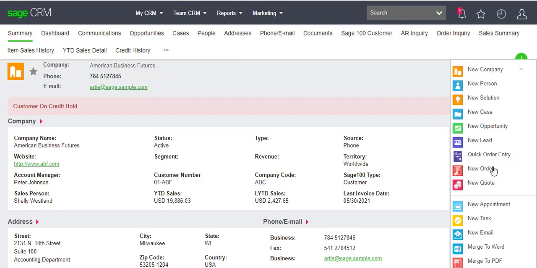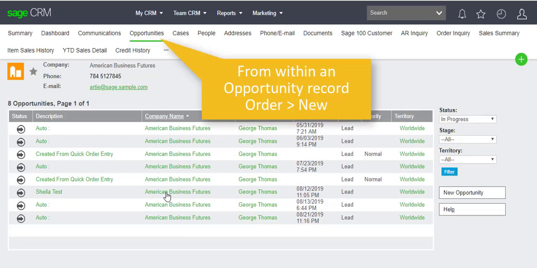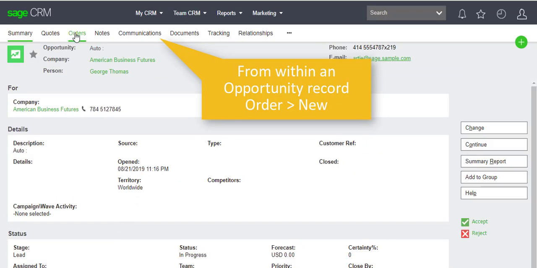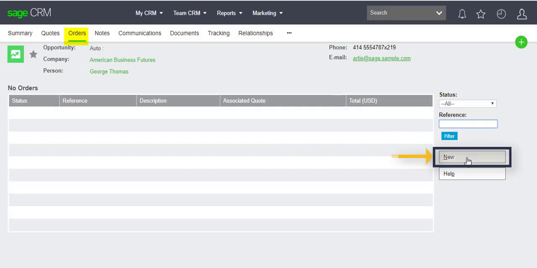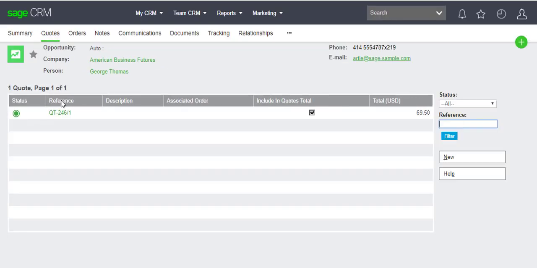From within an opportunity, there is also an Orders tab. So if you click on the Orders tab and then click New, you'll create an order. Orders can also be created from a quote that is converted to an order. So you can do that from within an opportunity and start with the quote.